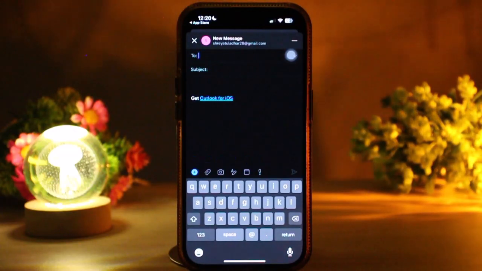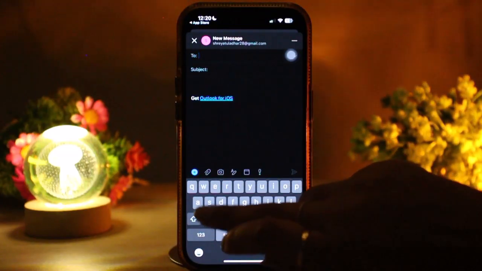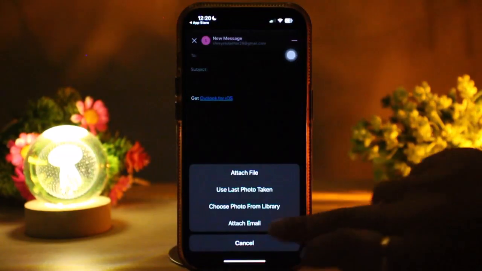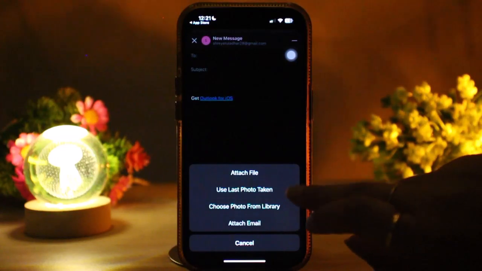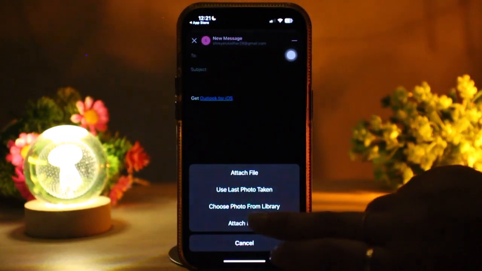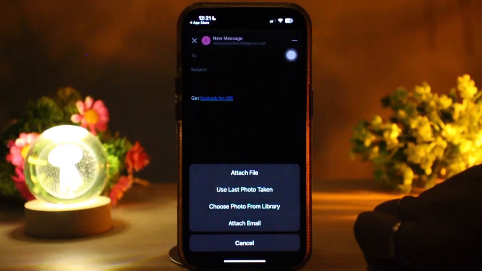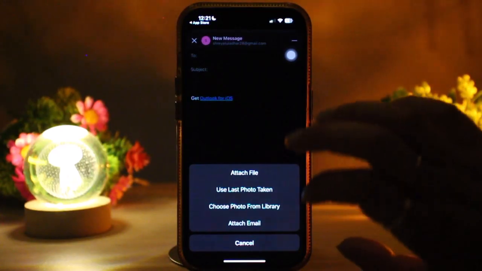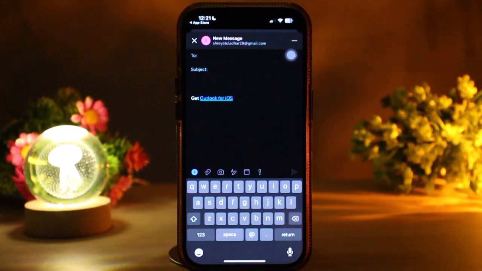You can use the folder screen to access the inbox. So here's the folder pane beside the plus icon. Then you can see the options: attach file, use last photos, or you can also choose from library and then attach it to the email. You can also create custom folders.